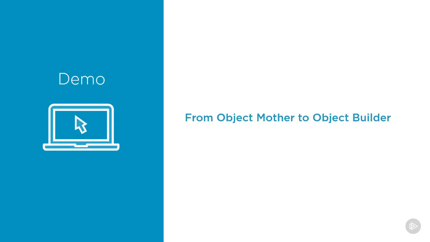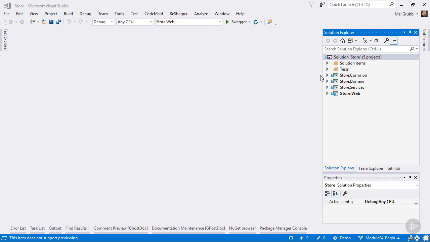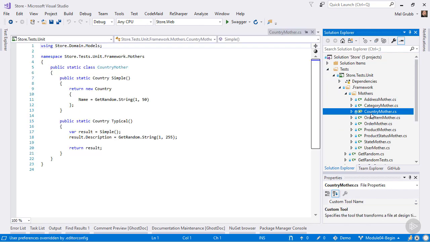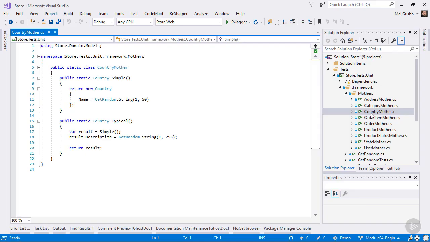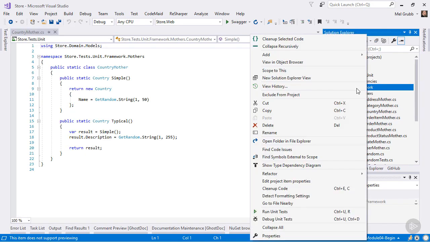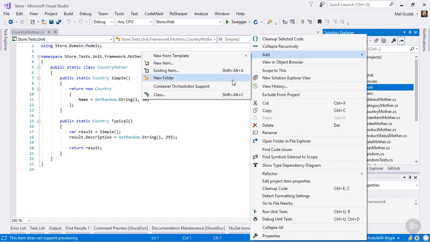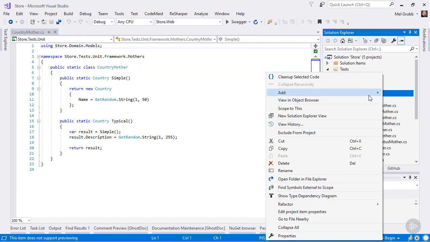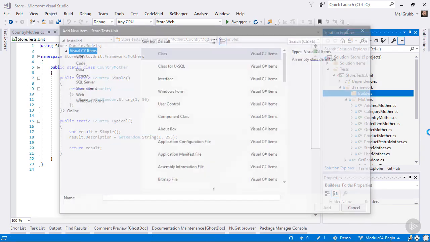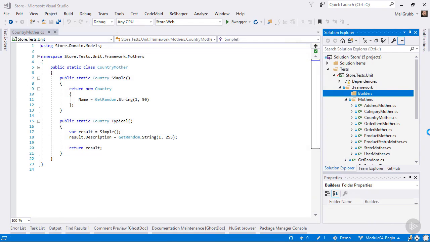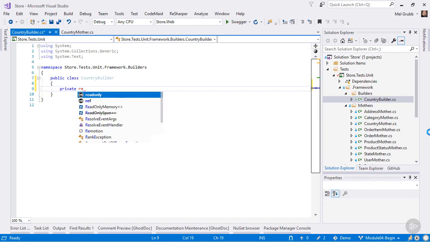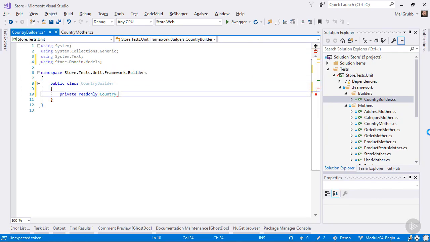Let's start at the bottom of the object hierarchy, which is currently the country mother class, and rewrite it as a country builder. Let's create a new folder for our builders, and a class called country builder. The first step is to create an internal field to hold the object being constructed.